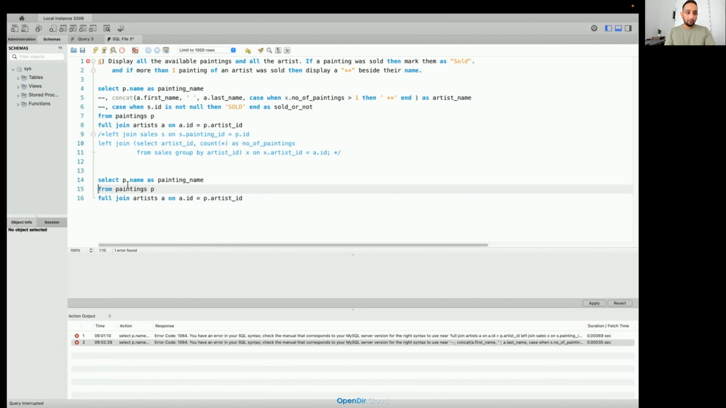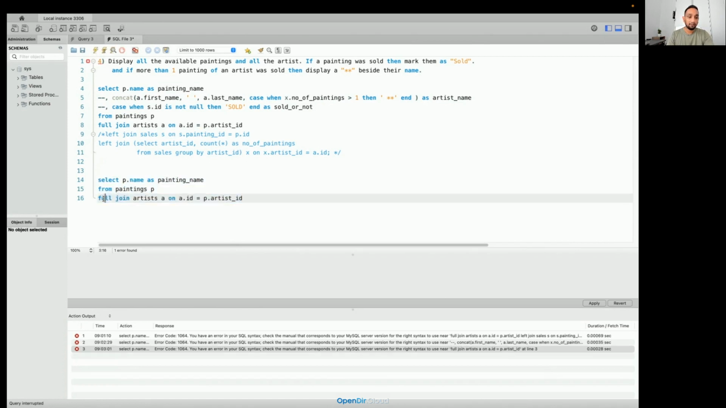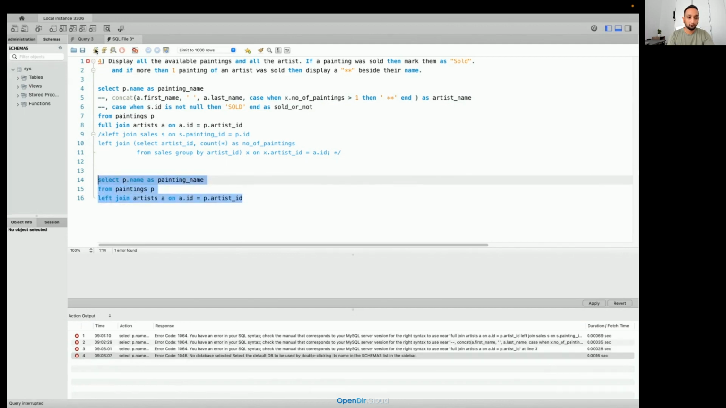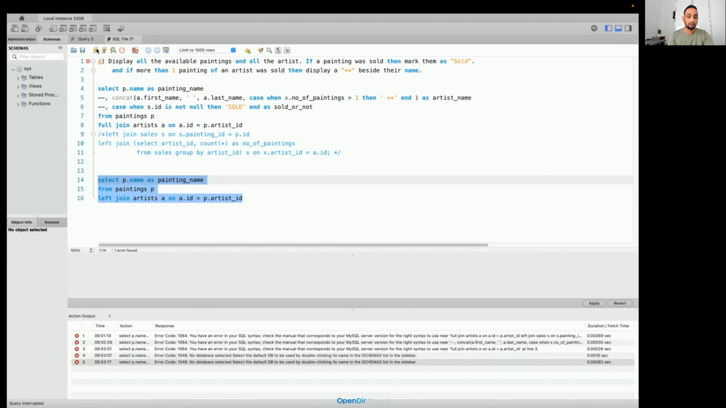So this full outer join does not work. Basically, I need every record from the left table and the right table. But left join will work, so left join should work, right? Why is left join not working? A dot ID equal to P dot artist ID.